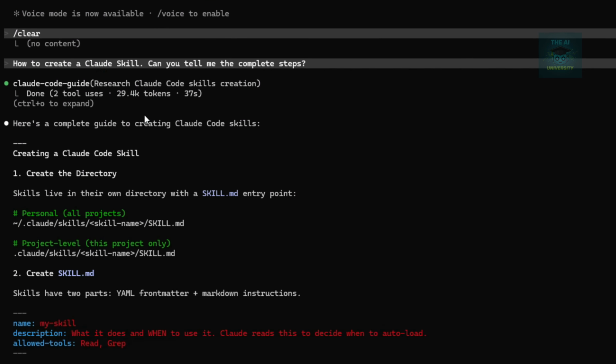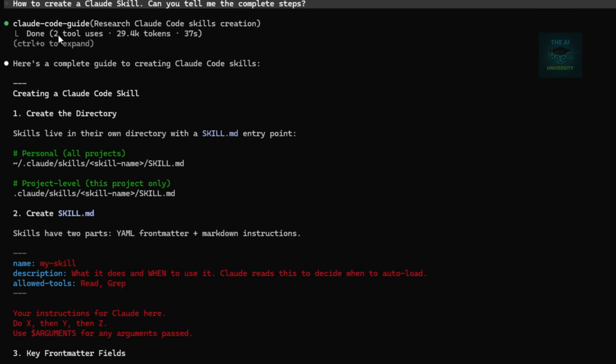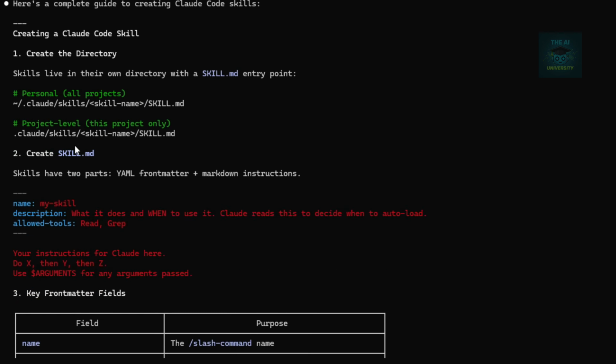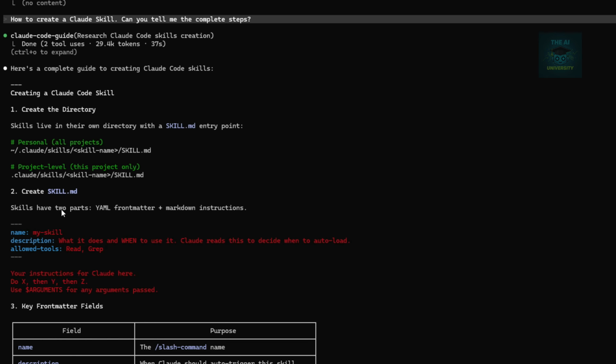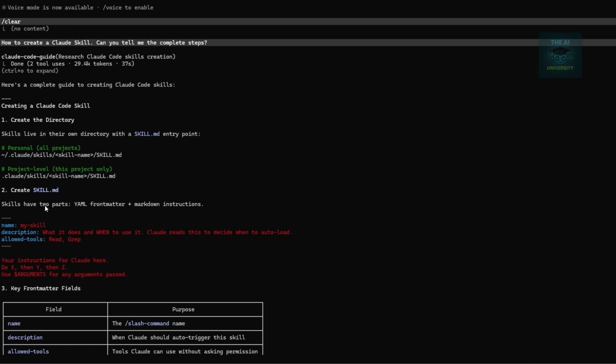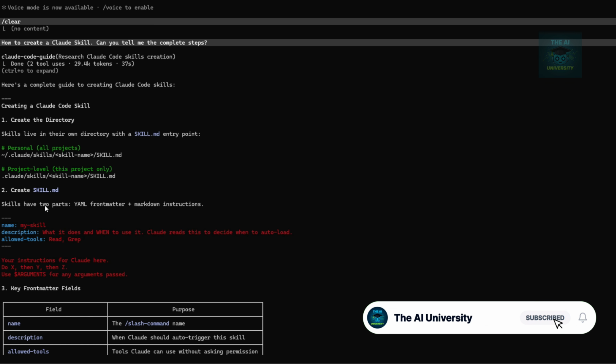As you can see here, we asked initially how to create a Claude skill, can you tell me the complete steps? And it has provided you the complete steps as well. So what is the real advantage here? Well, number one, it will reduce the token consumption because I stayed in this one particular window only. I did not have to open a separate session, and as a result, I did not have to provide the additional context, thereby reducing my token count.